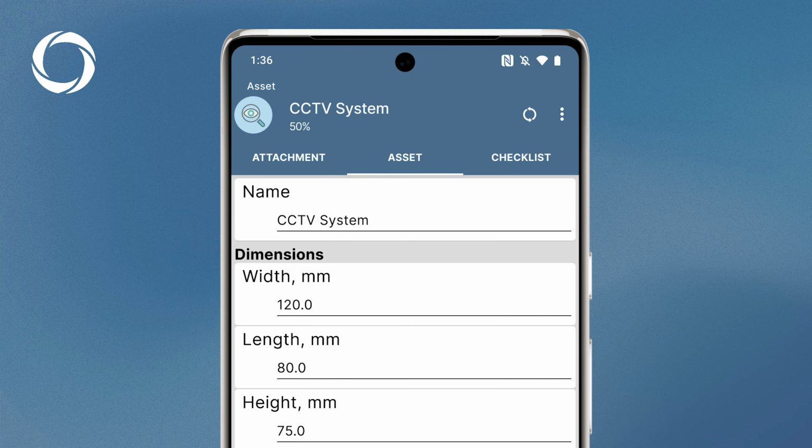These values help inspectors verify the correct asset and track its condition over time. At the top of the Properties tab, the asset's name and relevant details are displayed. To the right of the header, there are two essential buttons. The first is the Forced Synchronization button, which allows inspectors to manually sync data, ensuring they have the most up-to-date information available. The second is the Menu button, providing access to additional options for managing the asset.